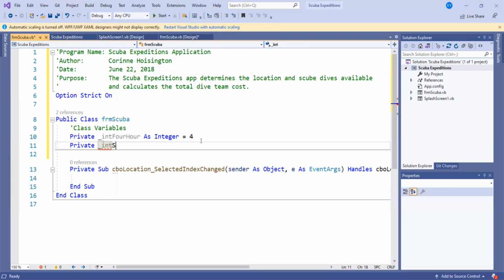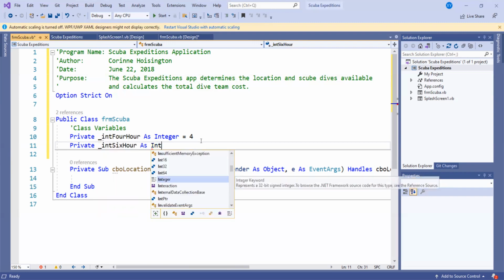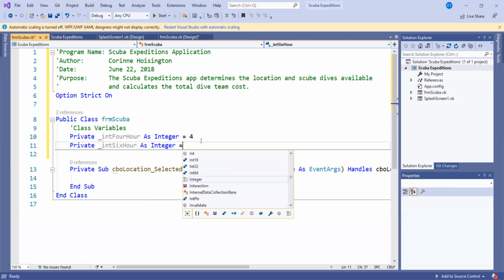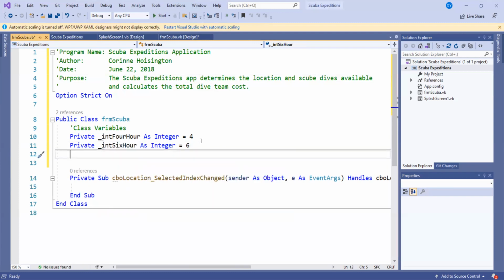Int 6 hours to give a name. Also, as you can see here, we use a variable to hold a constant number, 4 or 6, right? Int 4 hour equals 4, or int 6 hour equals 6. So why do we do so? Because sometimes some programmers just use 4 and 6 in the calculation instead of providing a variable.